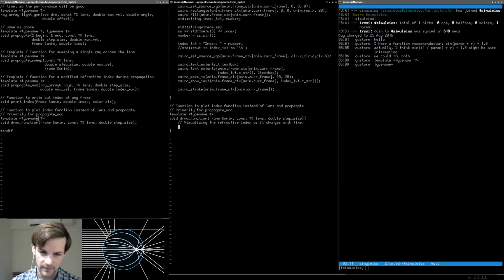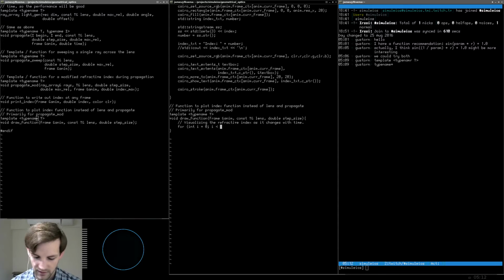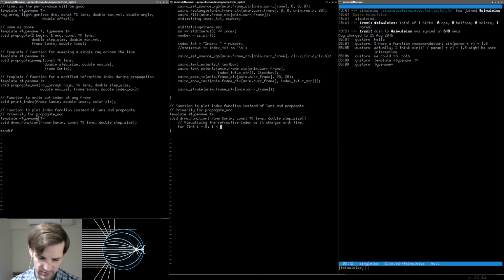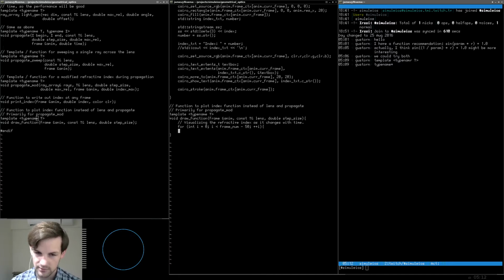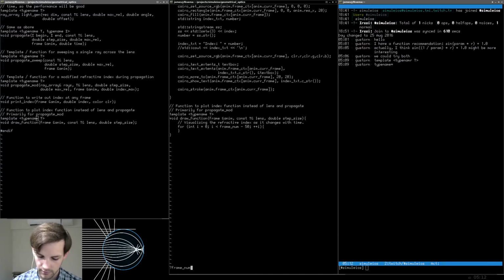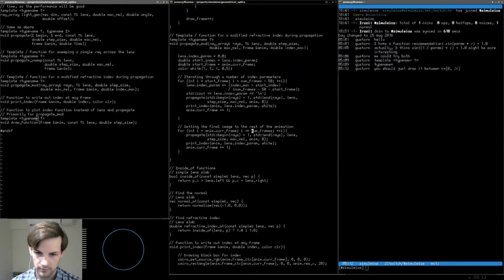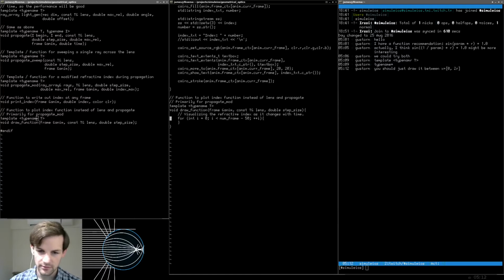Let's do it. So we're going to say for int i equals 0, i less than, we need the total number of frames, so animation, oh wait, what is the total number of frames? Frame number. Okay, i less than frame number minus 50. Just to make sure I got this right, I'll check that in a second. i plus plus. Let's go here. It must be num frame. Let's go to num frame. Okay, so let's go down to the bottom. This is going through all of the frames.